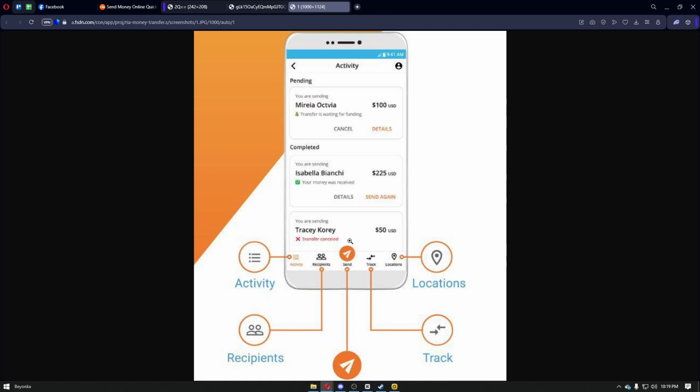From there, you then want to select the delivery method. Choose how the recipient will get the money. We have cash pickup, which is available instantly at thousands of agent locations. You have bank deposit, which goes directly into their bank account. You have mobile wallet, which is instant delivery to apps like GCash, M-Pesa, or bKash. And lastly, you have home delivery, which is available in some regions like the Philippines or Vietnam.